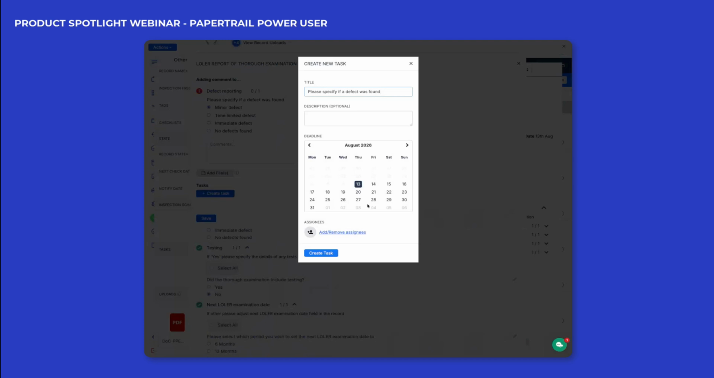We've identified that there's an issue. We're closing the loop to say this now needs to be done for corrective or preventative actions for the next steps. And it's as simple as that.